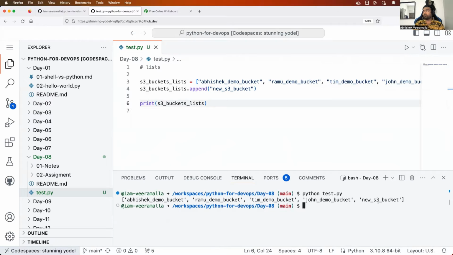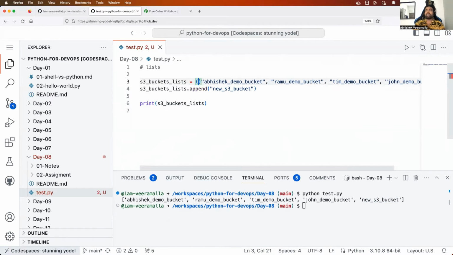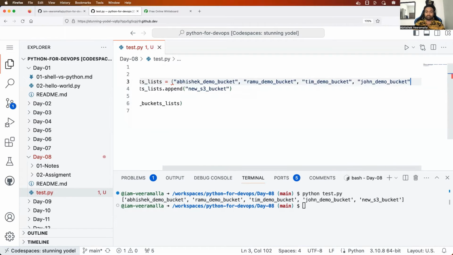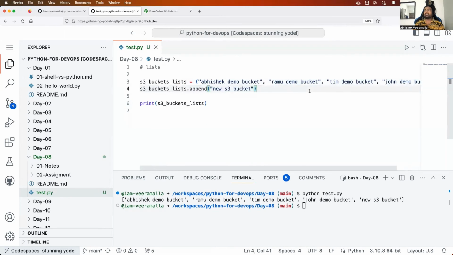See, you will see a new element called new S3 bucket. Now, if this was a tuple, let's see what would have happened. Firstly, I will convert this to these brackets. And now I'll say S3 bucket list dot append, and I'm trying to add something.